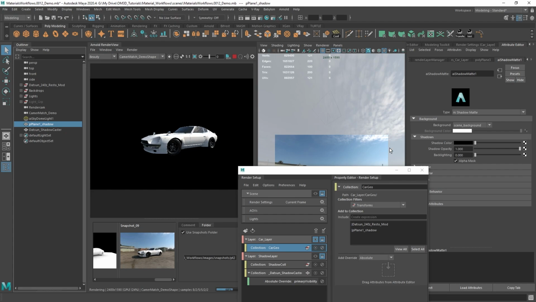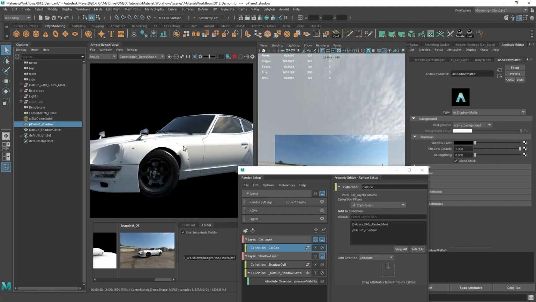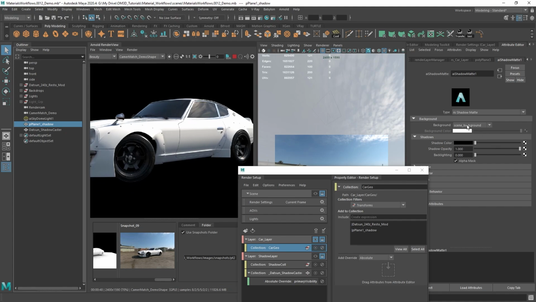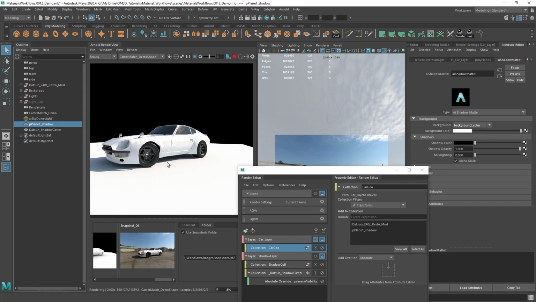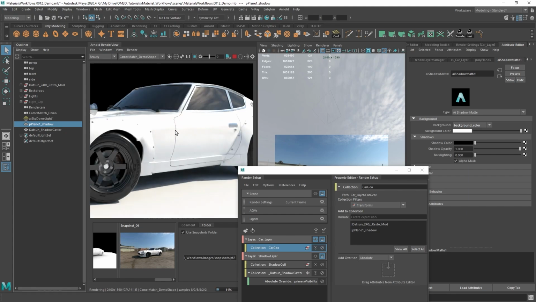Now you need to be careful, because if you change this when we render just the car geo, because we're actually going to be swapping back and forth here to background color. Watch if I switch to background color, it starts to capture the shadow on this white background, which is what we want for the shadow layer, but not what we want for the car layer. So in this instance, we want this to be scene background here.